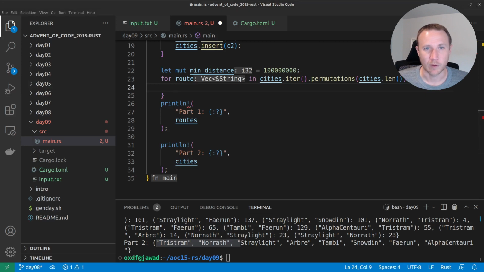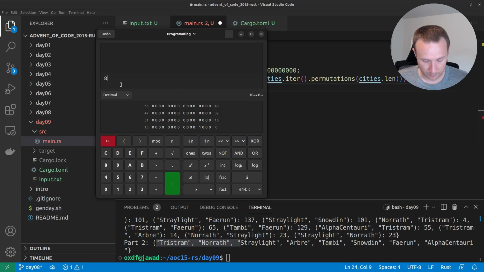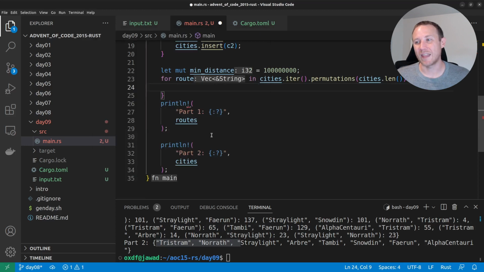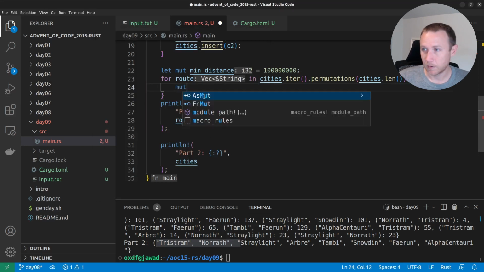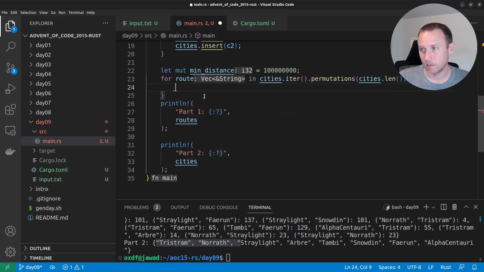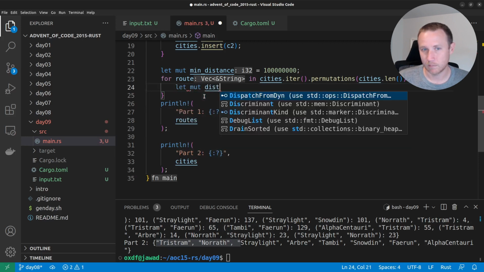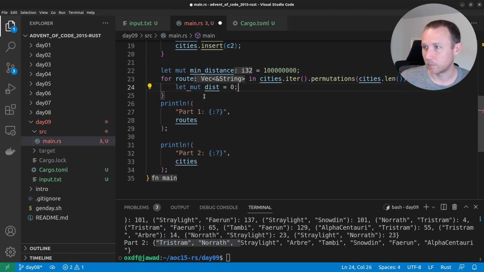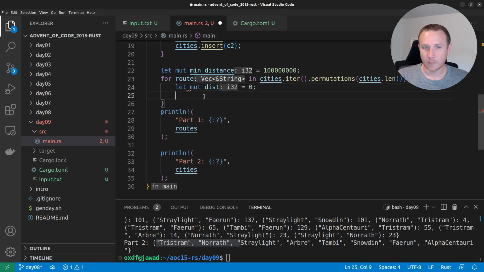I guess we could figure this out real quick. If we open up a calculator, see if I have this on here. What is 8 factorial? Okay, not a few hundred, 40,000. But 40,000 is not that many, so we can do that. So for each of these routes, what are we going to do? We're going to say let mut distance, we'll call it dist, to save us some typing, equals 0. And then we've got the min distance up here. So now we're going to go through each route. Each route is going to be a list of cities in a specific order, so we want to visit them that way.